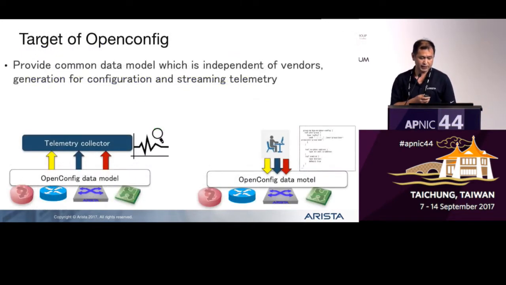So the target of OpenConfig is to provide a common data model, independent of the vendor and the generation, for configuration and streaming telemetry. This figure shows telemetry from several vendors, and the right side figure shows the OpenConfig configuration model. The operator uses the same data model for the several vendors.